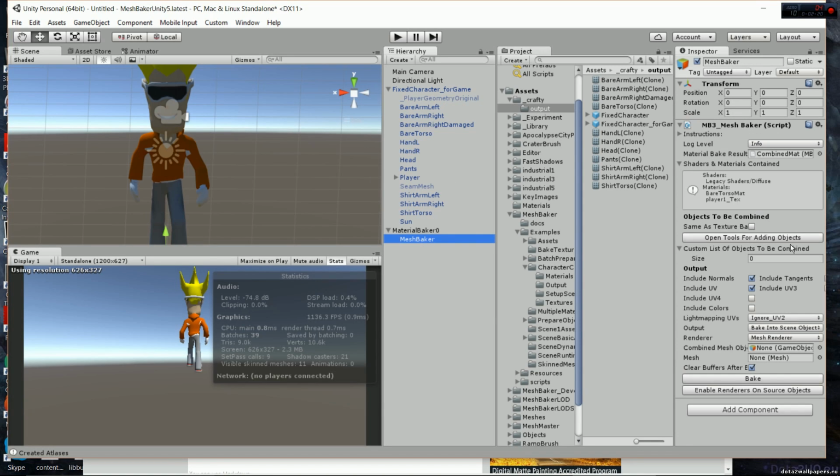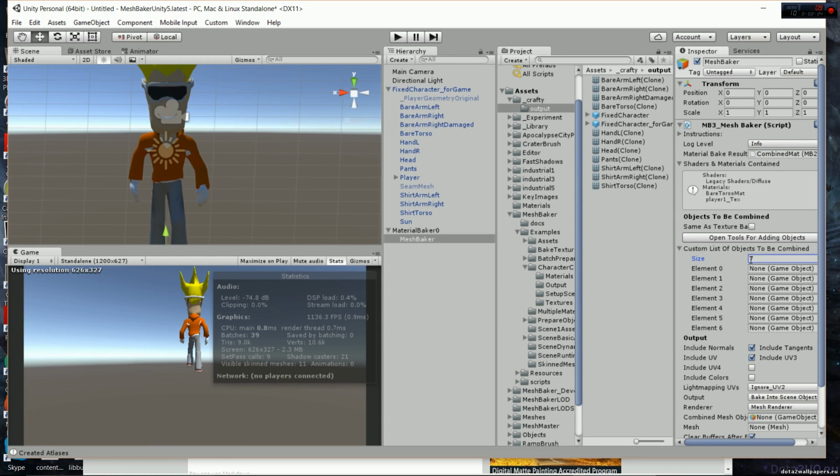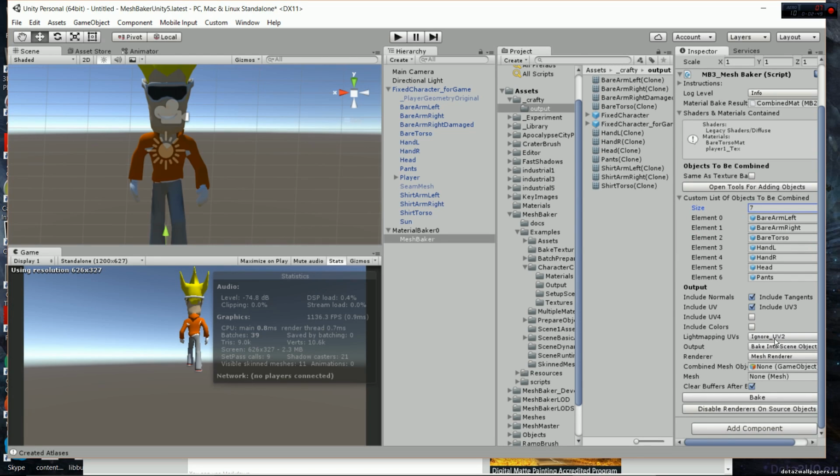Where's my mesh baker? So let's go. I think it's 7 pieces that I need. So bare arm left, bare arm right, bare torso, left hand, right hand, head, and pants. So that's all good. Couple other important details.